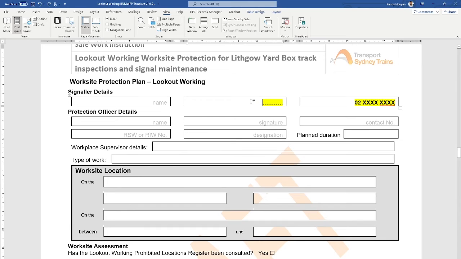Okay, so at the top here we have our first yellow fields. So that's the signalist panel location and their phone number. So let's put that in for our example of Lithgow Yard box. Next up is the type of work.